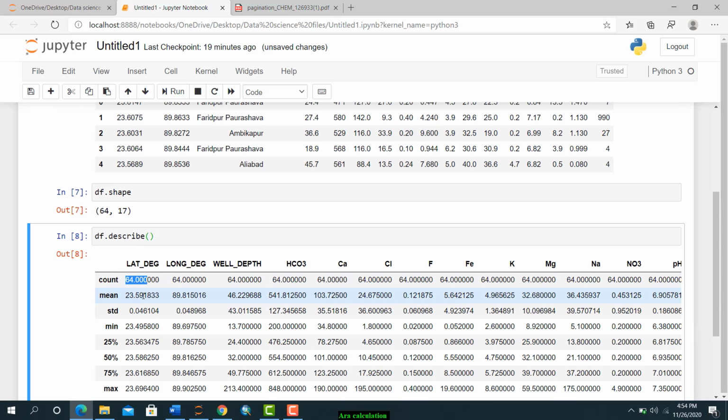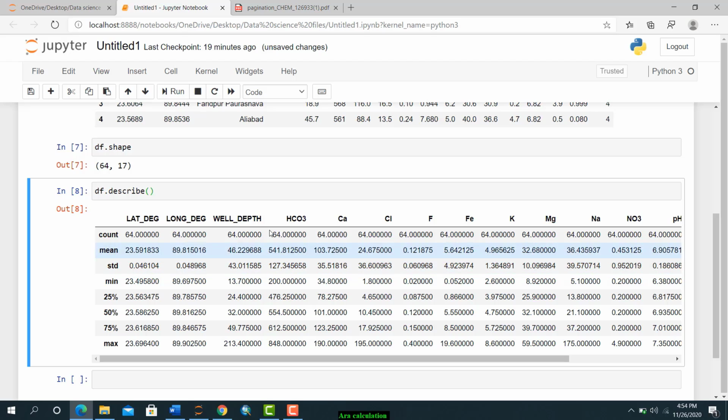Count 64 total, mean, standard deviation, like mean calcium concentration is 103 milligram per liter. Here 25 percentile, 50 percentile, 75 percentile, maximum value. This tool is really handy.